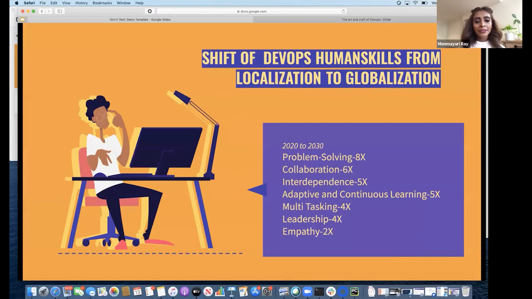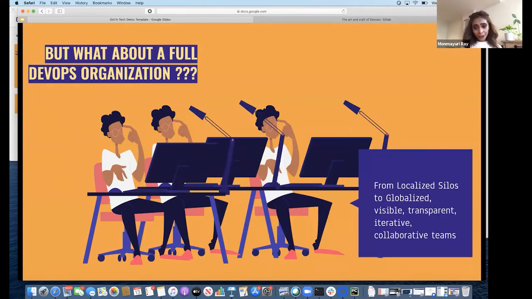When we look at human skills in developers, in the next 10 years your problem-solving skill needs to be 8 times better. Your collaboration, interdependency, and adaptive continuous learning, all around 65x; multitasking, leadership, empathy, all of it needs to get better and better. Now, that's an individual. So how does a whole team or an organization get to that level to help in that revolution? How do we go from this localized silo to globalized, visible, transparent, iterative, collaborative teams?